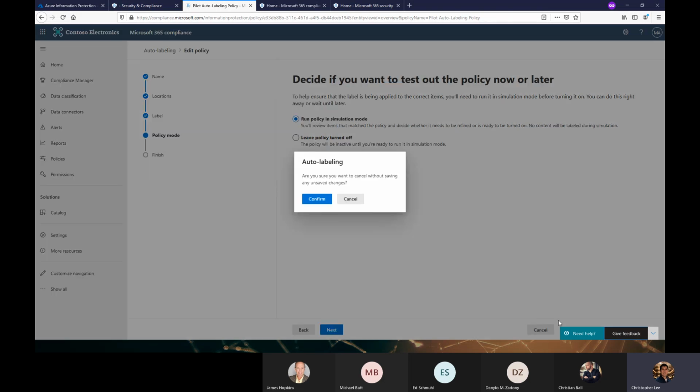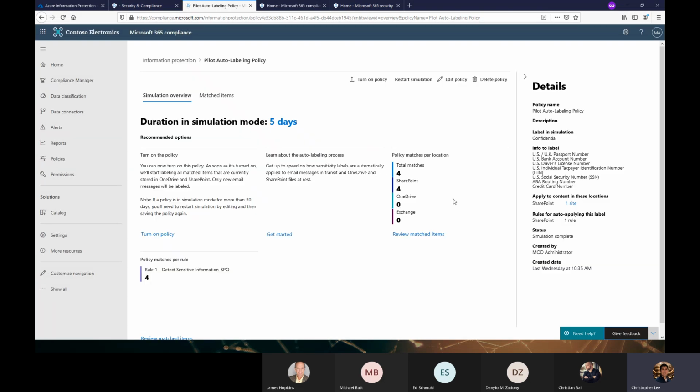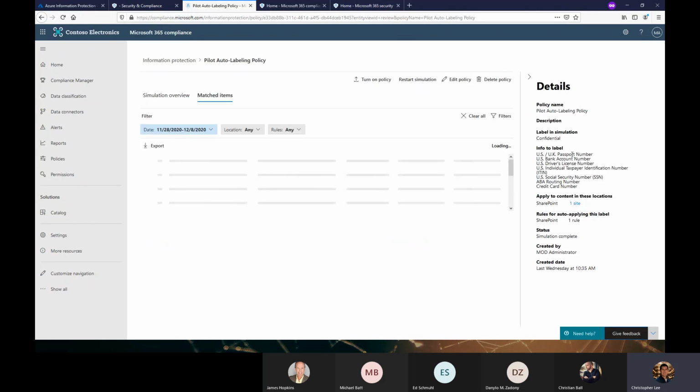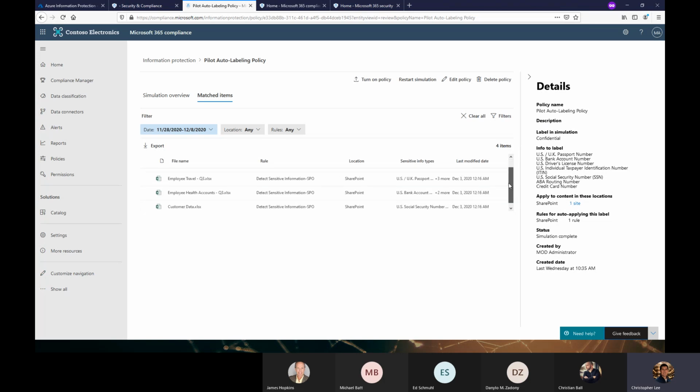If I run the simulation, I'm going to cancel out here because I've already run the simulation. You can see here I've already run my simulation. It's been running for about 5 days here. And I found 4 files that match my criteria here. So if I open this up, it'll show me what those files are.